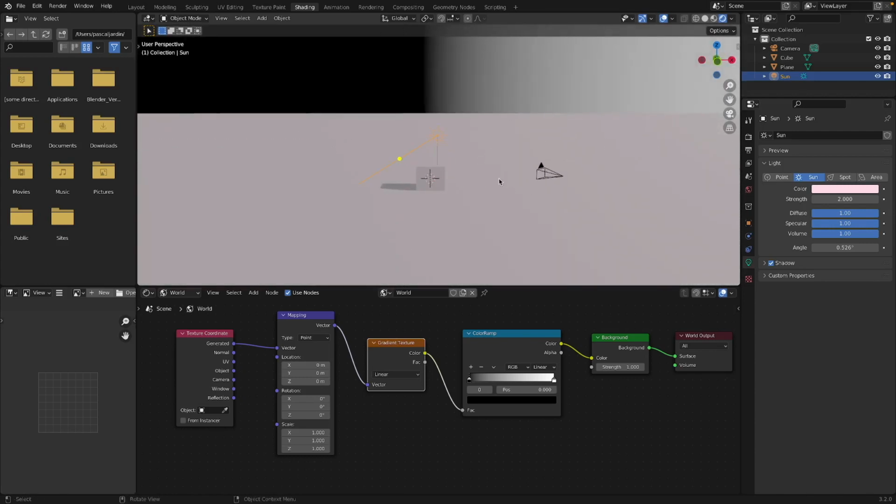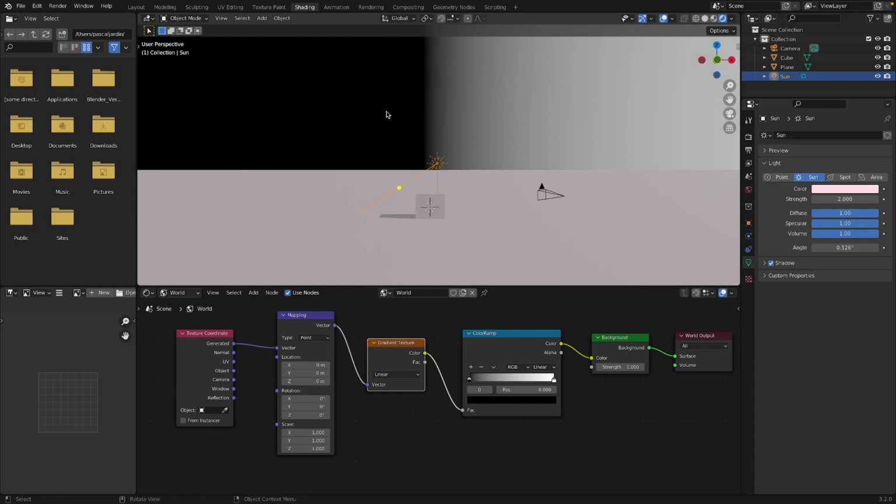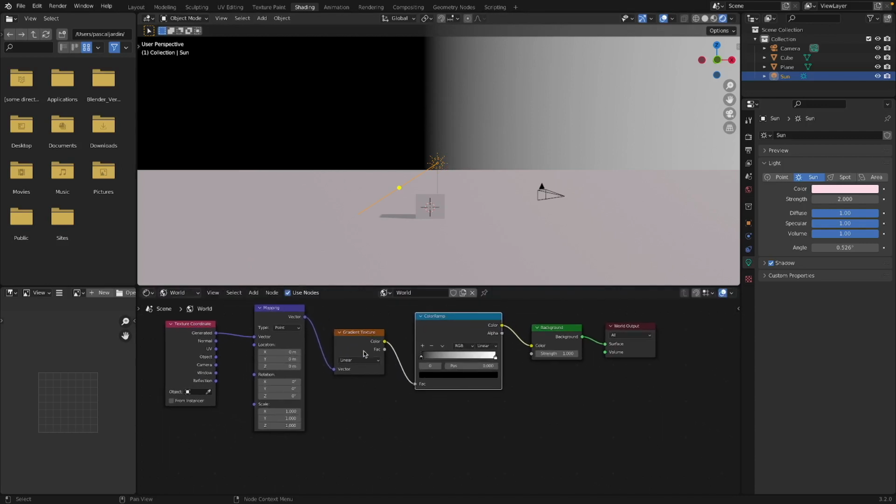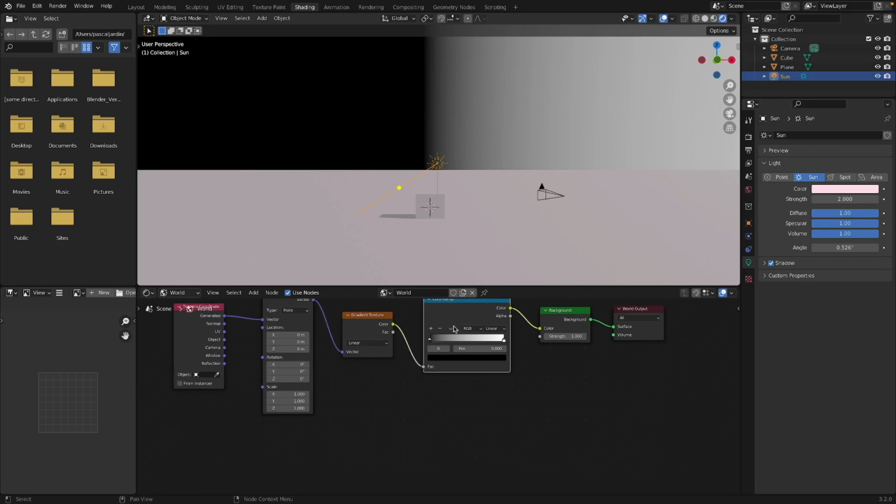Shift B, go in here. So we can see we have the black, we have the white, and that looks pretty good, right? So that looks pretty decent. Cool. So we have the color ramp, and this is kind of the basics, right? We have the texture coordinate, we have the mapping, gradient texture, color ramp.